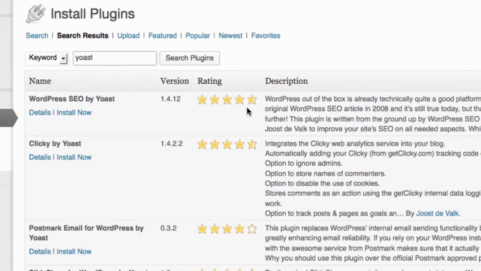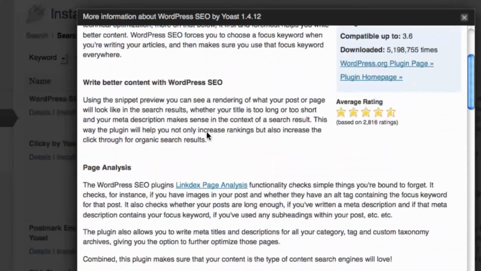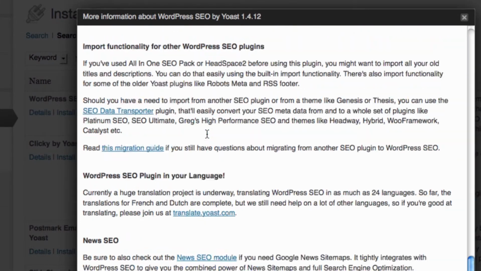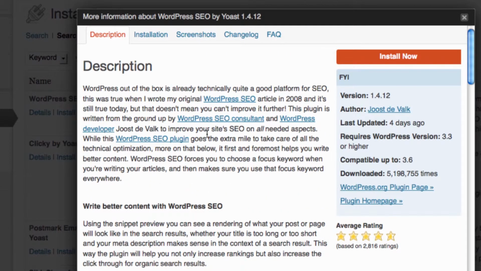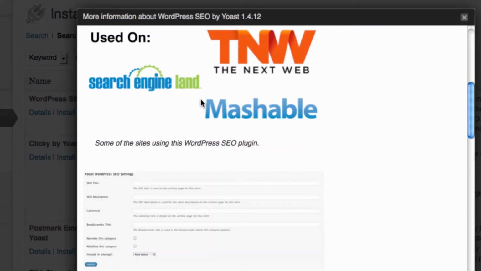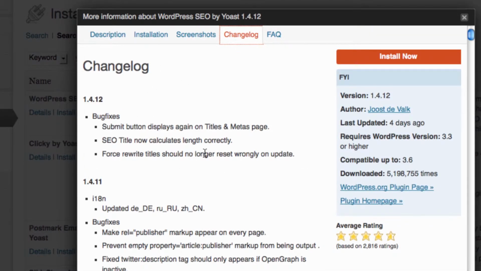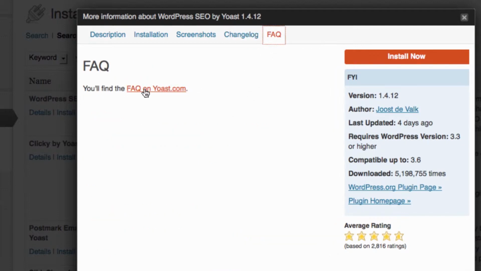What you can also do within this screen, without even leaving your own website, is click on details and see the details of the plugin, the full description, which in many cases is very good and will give you all the details you need. A guide to installation if you want to do it another way, which I'll show you in a later video. Screenshots of what the plugin looks like on the inside. The change log, which will tell you any changes that have been made to the software in recent releases. And any frequently asked questions. In this case, you'll need to go across to the Yoast website to see those.